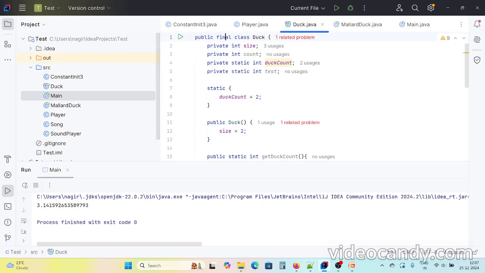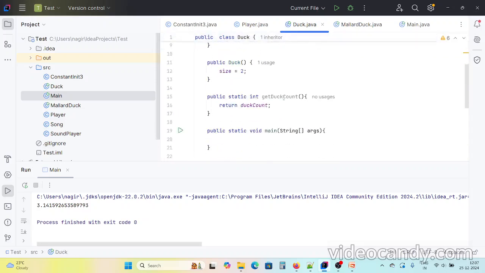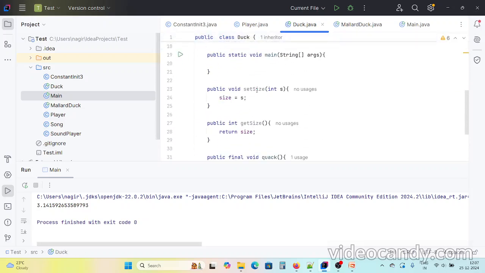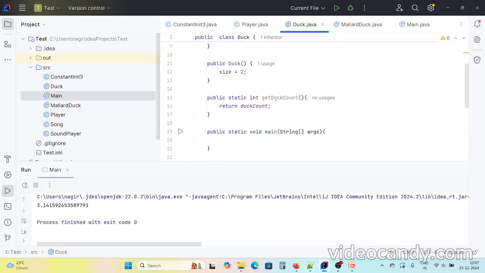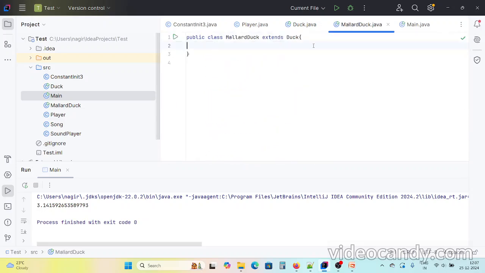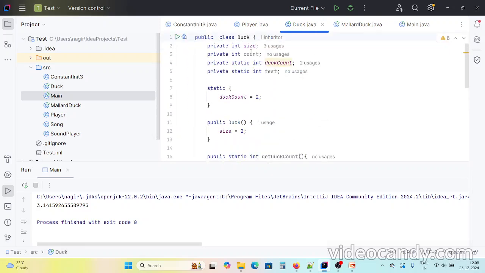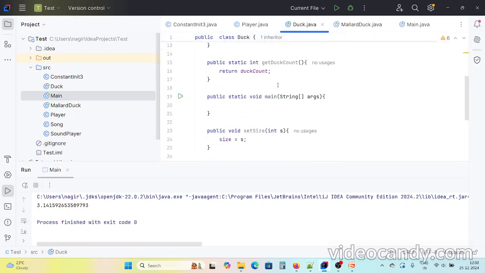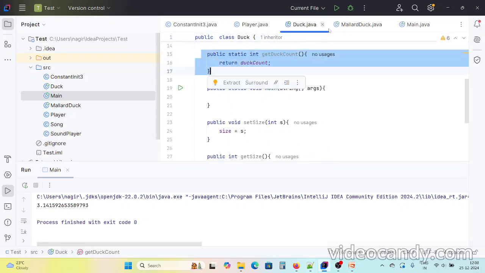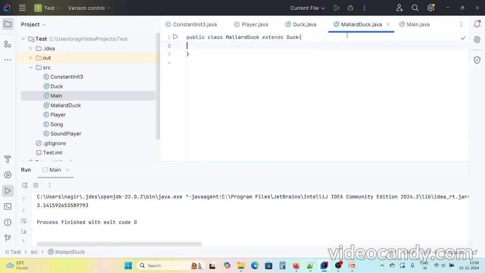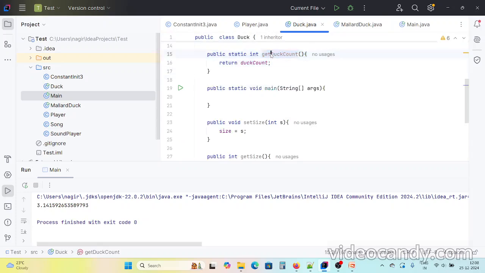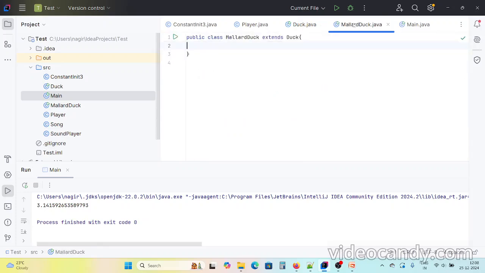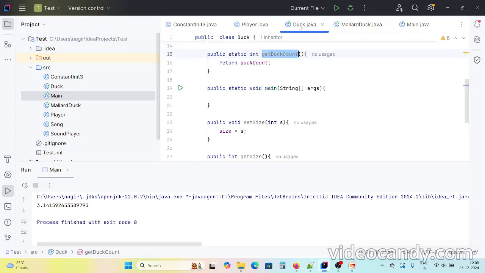Like, let's say if I don't mark this as final, and I have created MullerDuck. Now these methods getSize, setSize, getDuckCount, people can use these methods directly. They can override the behavior because they can override these methods in MullerDuck, and they can use these methods as well. Because MullerDuck is extending Duck, they can use this.